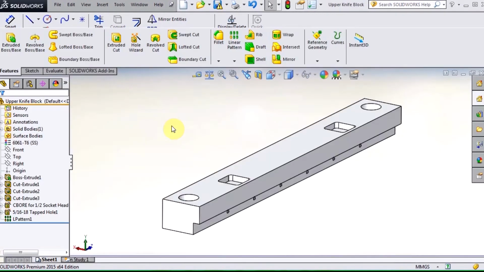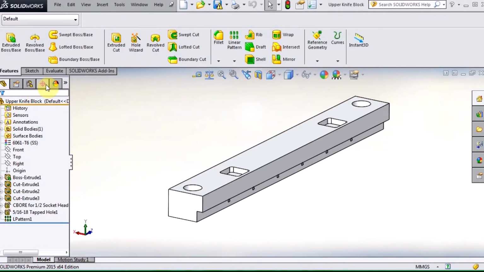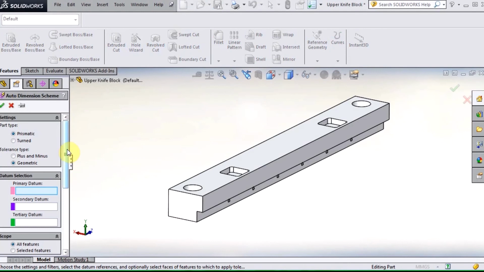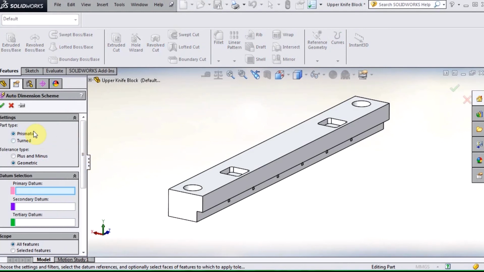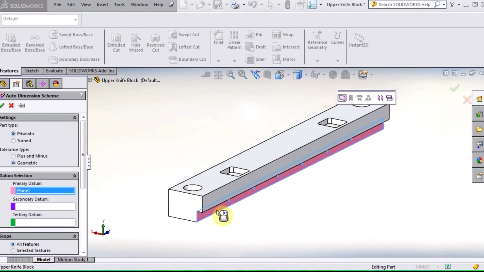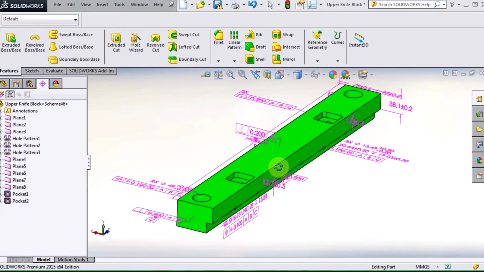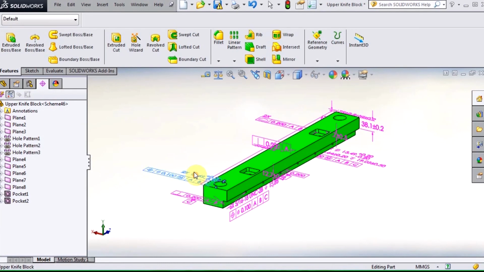Let's go back to this upper knife block. So if I go again to my DimXpert manager, I can see there's no scheme applied here. So I'm going to do an auto dimension scheme. Again, this is a prismatic part, GD&T. So we're just going to pick our three datums, primary, secondary, and tertiary. I'm going to let DimXpert auto dimension everything. So that looks pretty good for the most part.